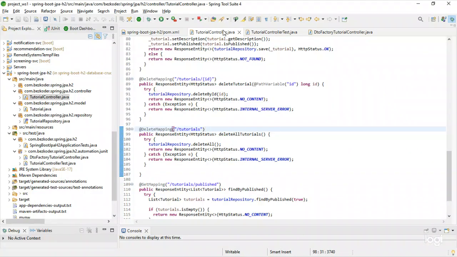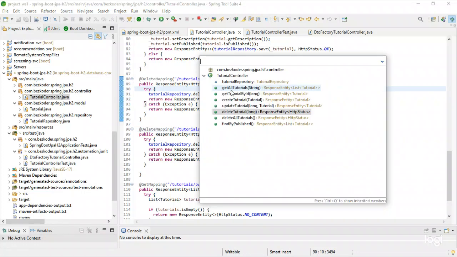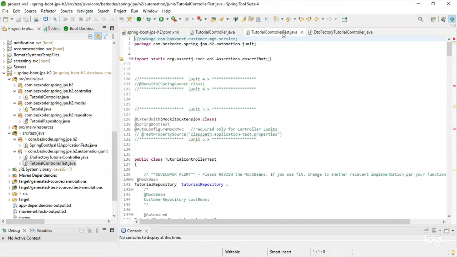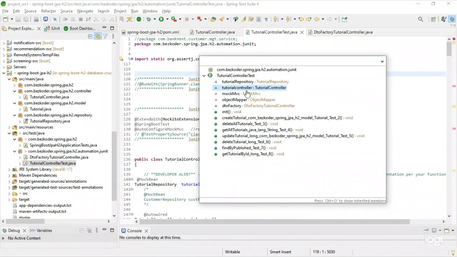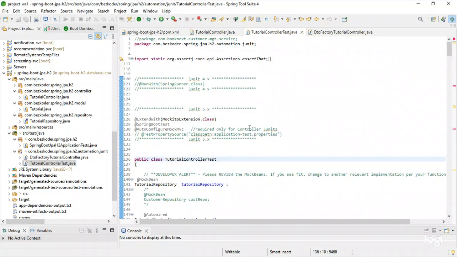This is a tutorial controller. It has 1, 2, 3, 4, 5, 6, 7 methods, and this is a tutorial controller test. It has corresponding 1, 2, 3, 4, 5, 6, 7 test methods that have been generated, which is a huge step. That means it has at least done 50% of our work.